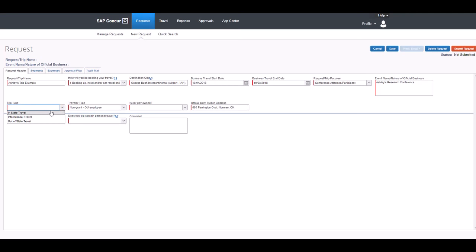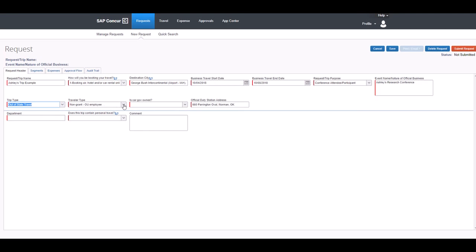Under trip type, most often it will be out of state. Sometimes there's in-state. Under traveler type, this is really important to note. So under this, you're either going to be usually putting non-grant OU employee or grant OU employee. And most of the time, it'll be non-grant. This is already filled out for us.